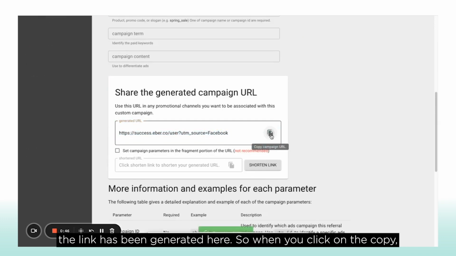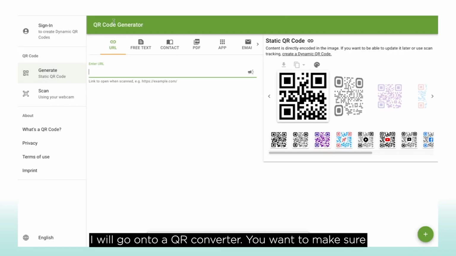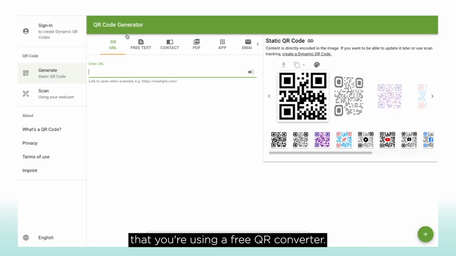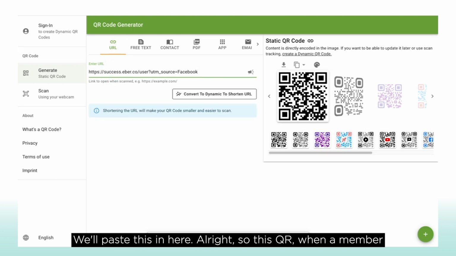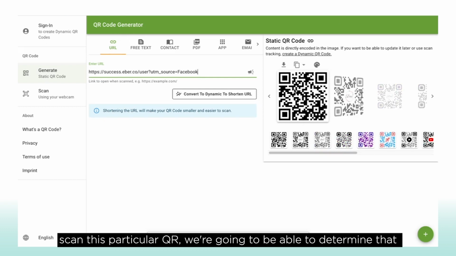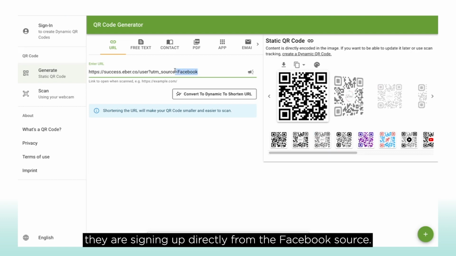So when you click on the copy, I will go on to a QR converter. You want to make sure that you're using a free QR converter. We'll paste this in here. All right, so when a member scans this particular QR, we're going to be able to determine that they are signing up directly from the Facebook source.